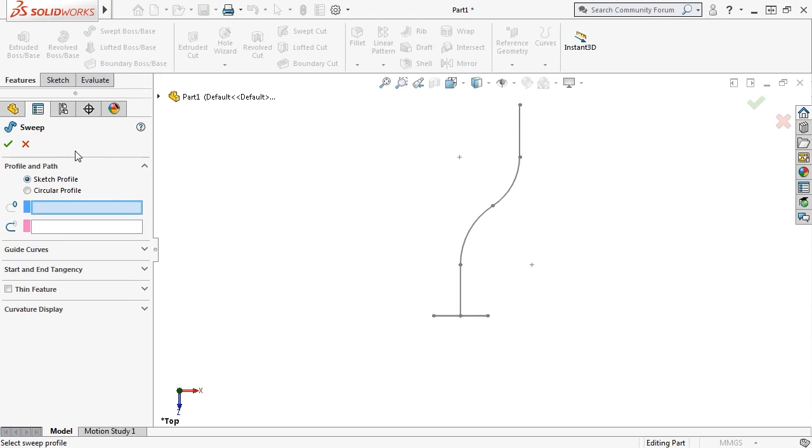Like I mentioned earlier, many of these are beyond the scope of the course, so I'll just go over the most essential ones here. The first option you have is whether to create the sweep with a sketch profile or a circular profile. I'll start by using the sketch profile option, and show you how to use the circular profile option in the next lesson.